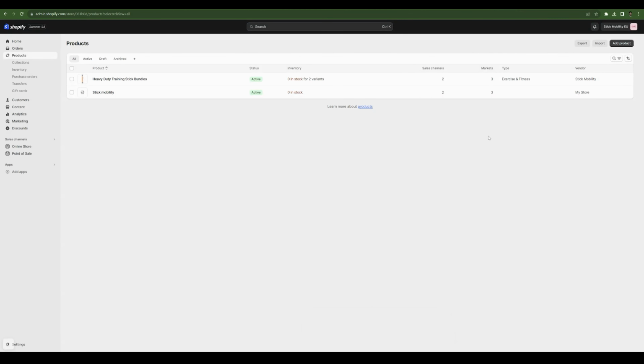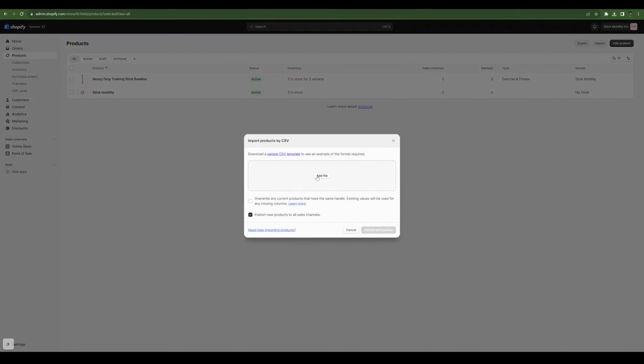In this quick video, we're showing you exactly how to import products to Shopify. So what you want to do is navigate to your products. You should see an import button in the top right corner. We're going to go ahead and click on that. And what we need is a CSV template.